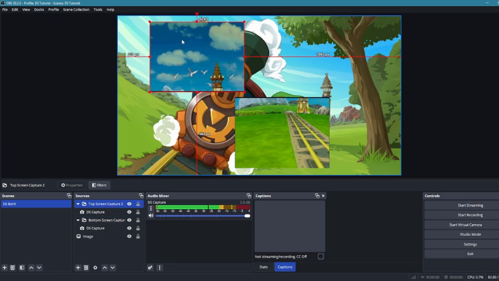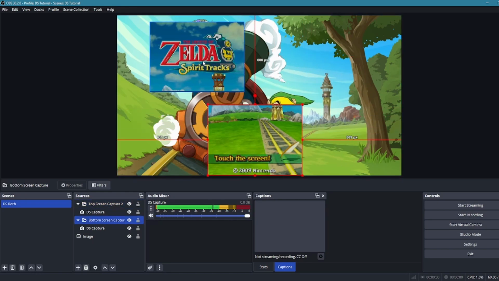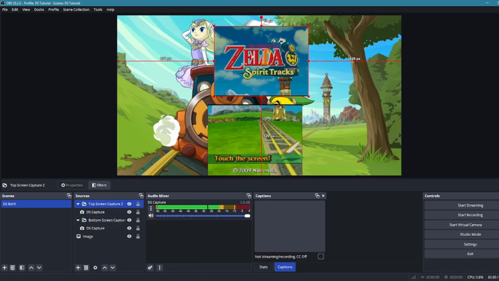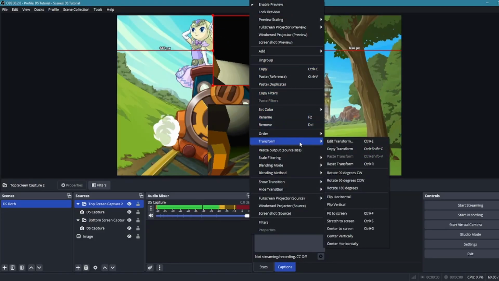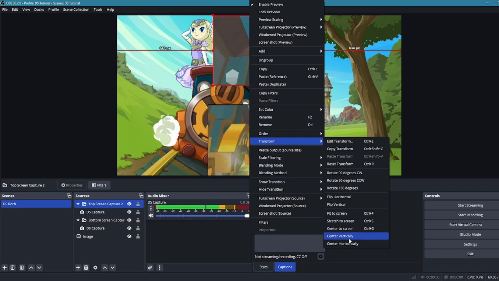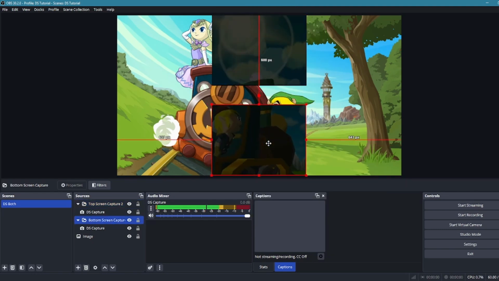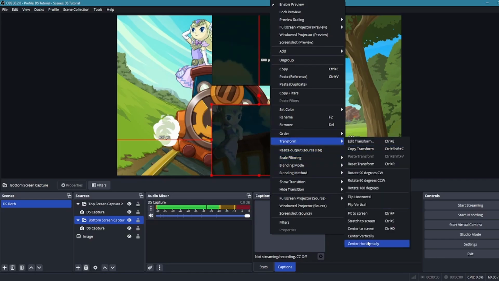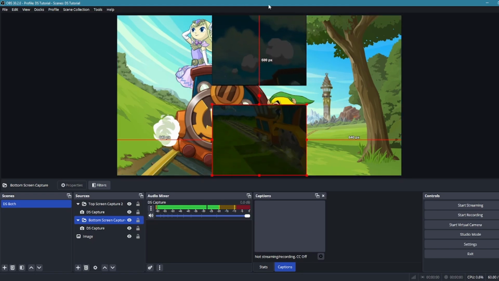Okay, so now that we have our two screens, which is very useful, we can now set them up to do the different layouts. So I'm going to do the two screen layout right now. I'm going to take this one and move it up here. And I'm going to do transform, and say center horizontally. And then I'm taking this one, have it snap to the bottom here, and I'm going to right click, transform, center horizontally as well. And there you go. That's our first setup with the two screens.